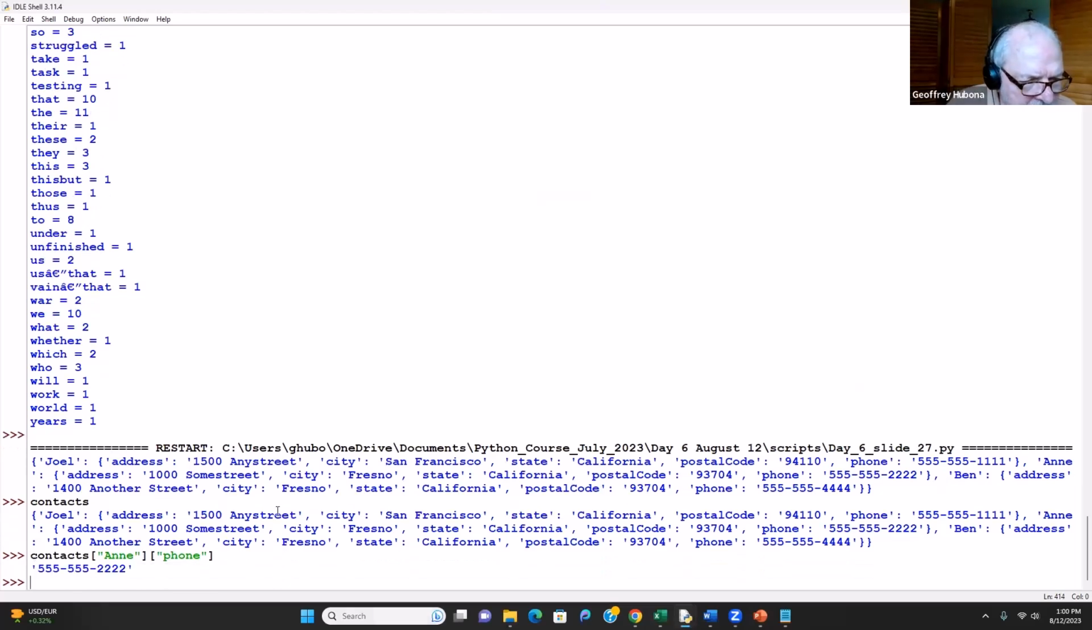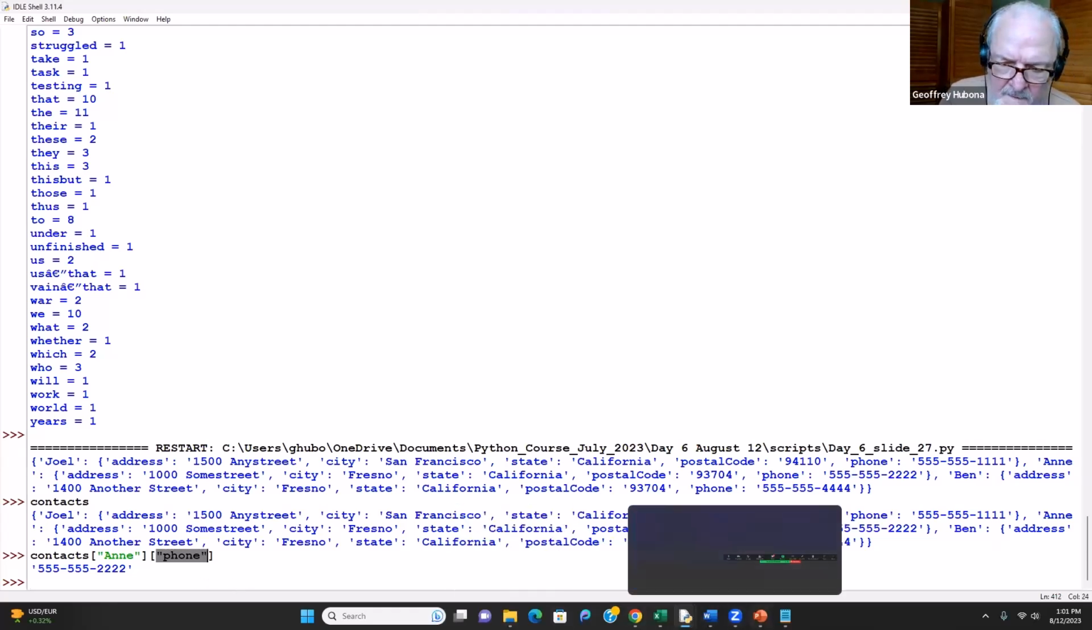Right? So it maps into the outer key, and where is that? It must be off the screen somewhere. And then the outer key value pair, which is Anne and all of her information, and then the inner key value pair, which is the phone and the particular value for phone.